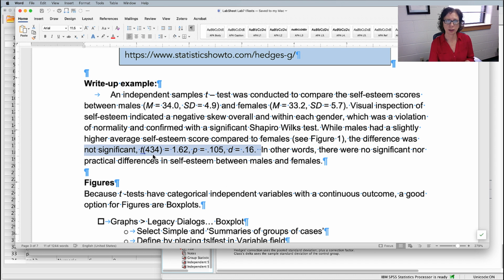What test was conducted, how many degrees of freedom, the estimate for the test, the p-value for the test, and the Cohen's d effect size. In other words, there were no significant nor practical differences in self-esteem between males and females, right? So that's, in a nutshell, our model testing part of the write-up.